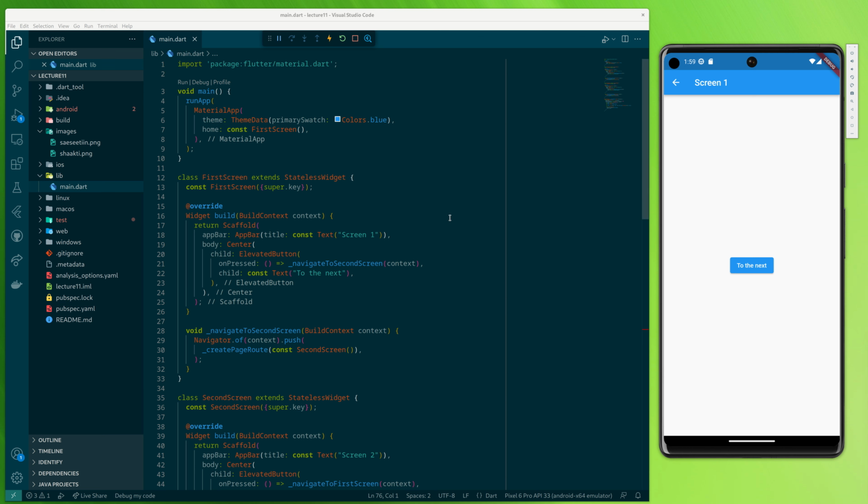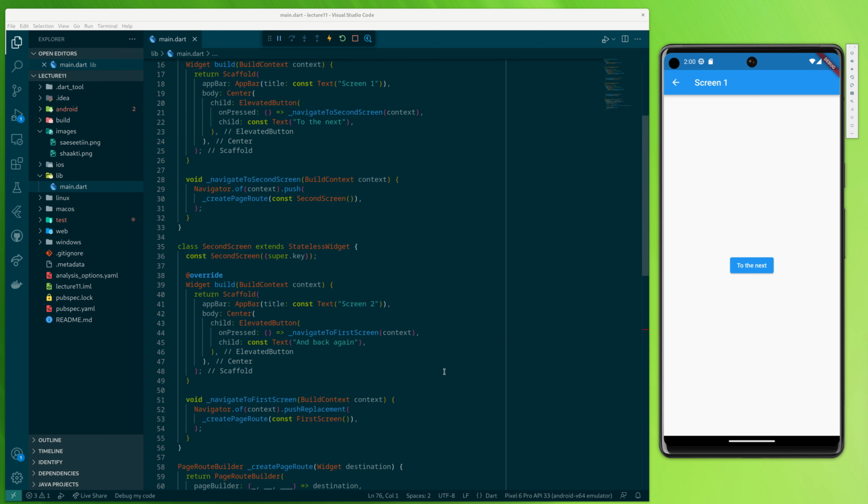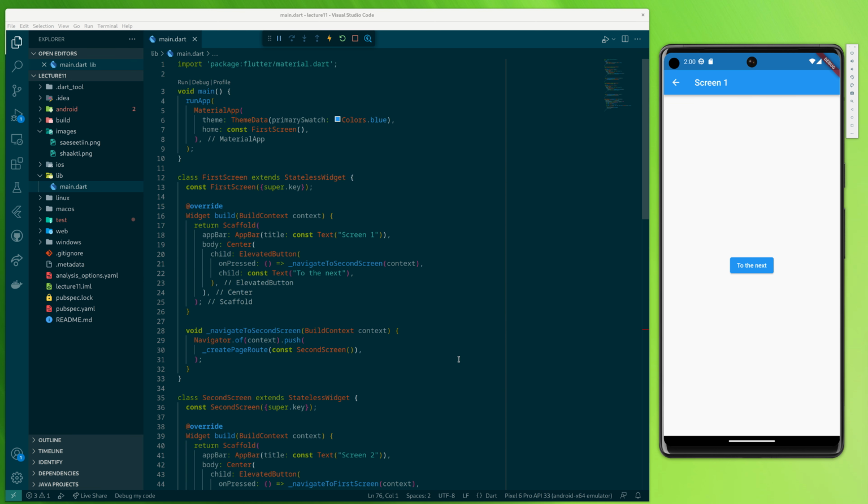How did we do that then? Well, we did it similar to how we did it before, but we've tried to refactor it out into its own methods as much as possible. So first screen and second screen will both have this navigate to second screen and this navigate to first screen. You don't have to do it like that, but just in order to get it kind of easy to follow.